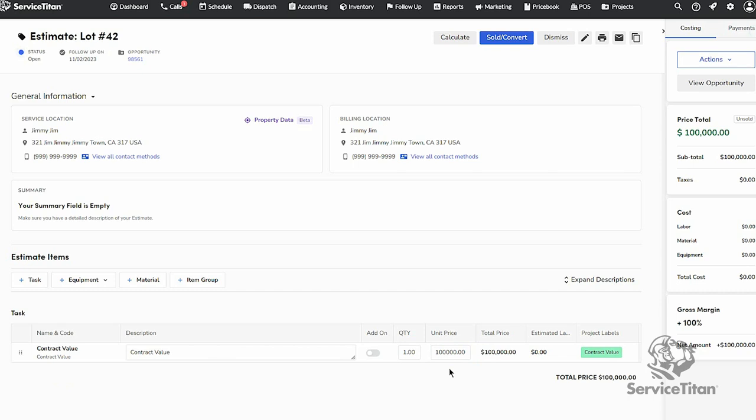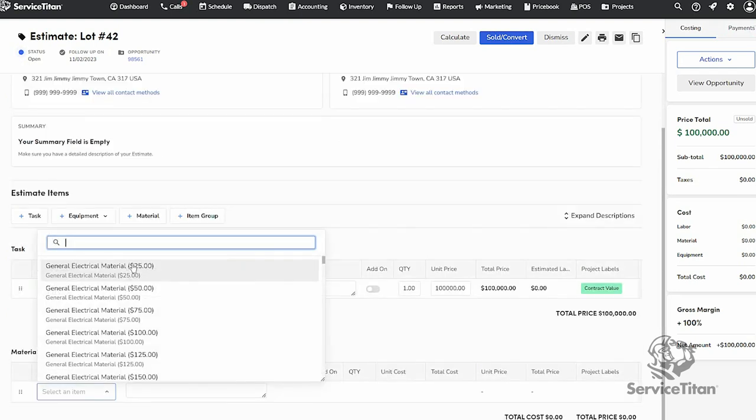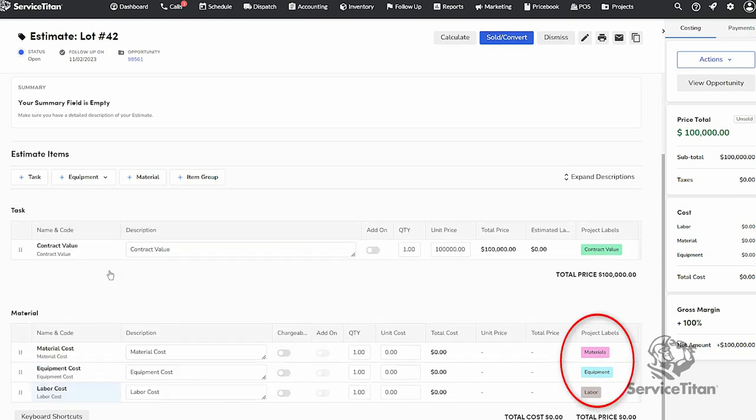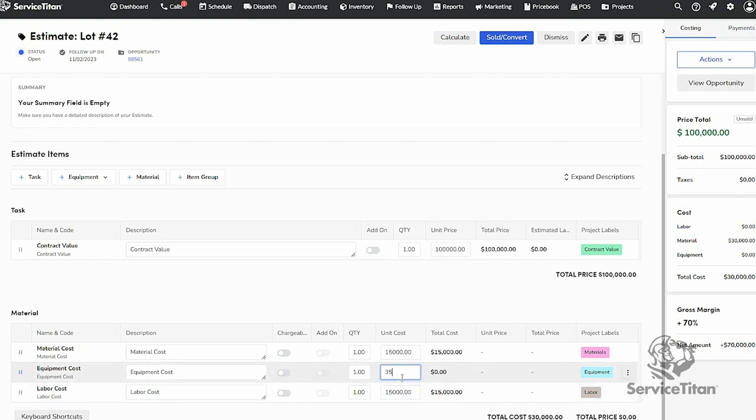With the contract value taken care of, I'm going to add the costs in the form of placeholder materials. I'll tap Material and search for our material task placeholders. Note that project labels are automatically applied when adding the tasks. This is based on the respective labels set in the price book. Since project labels in the price book are looked at first, with our materials included, we can set the cost for each respective placeholder. For this example, I've estimated $15,000 for materials and labor, and $35,000 for equipment.